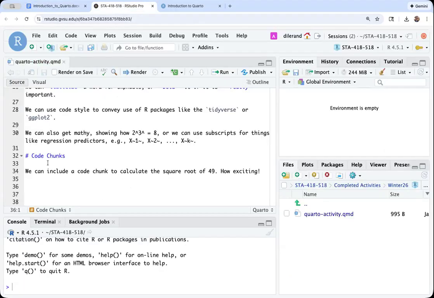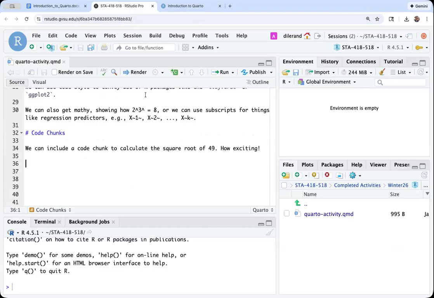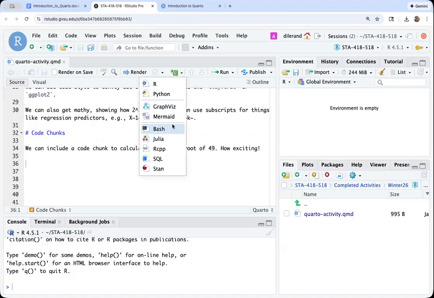And one way to include a code chunk here in Quarto is to use this green C button, which is like add new code chunk. If you click the arrow there, you'll notice that there's several options for programming languages that we can use in code chunks. You can actually include Python code chunks in Quarto documents, or Bash or Julia, SQL. We're only going to be using R this semester.